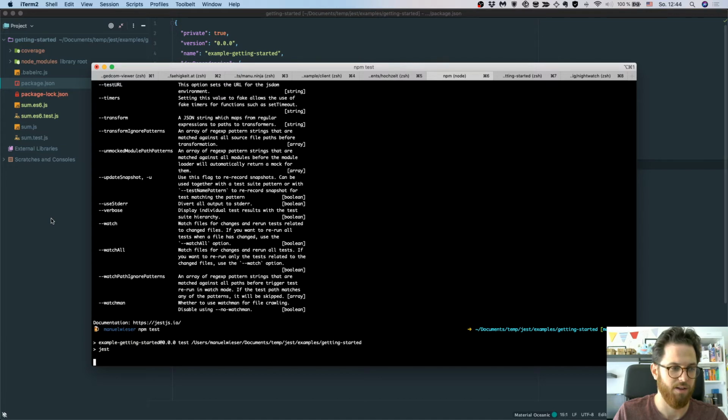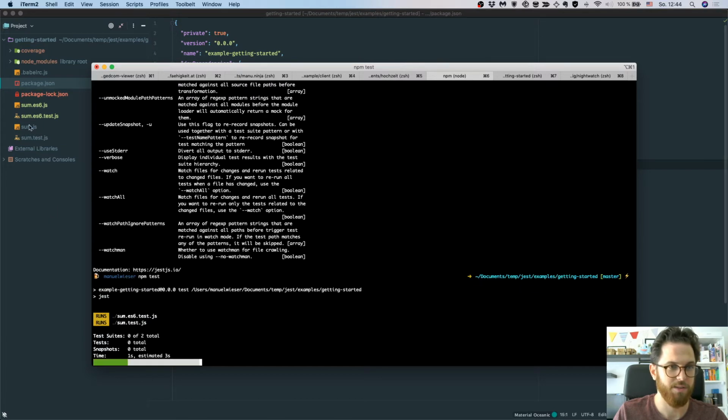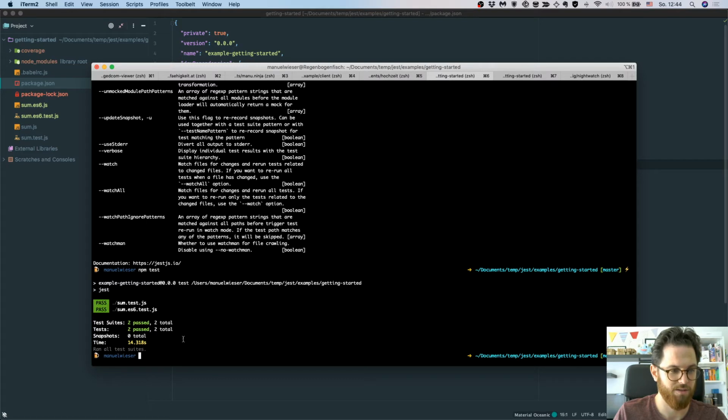Now, I've copied the sum test, so it's written in ES6 once and in ES5 once, which is why we run 2 tests now, and you can see Jest running here. I don't know why it takes so long now, maybe because I'm recording, but it's usually in the seconds or milliseconds. And then it has run all test suites.